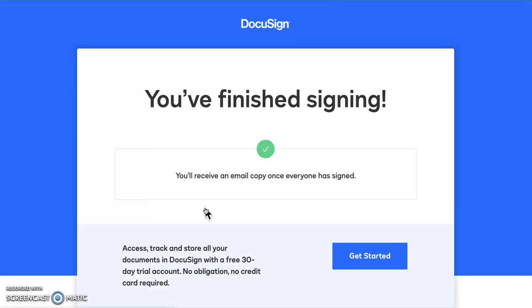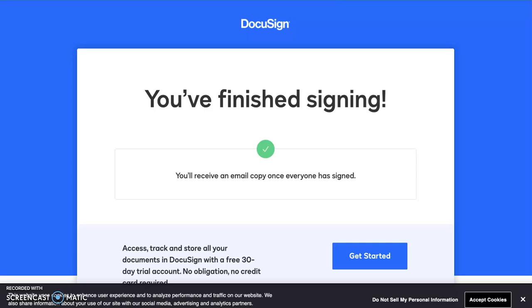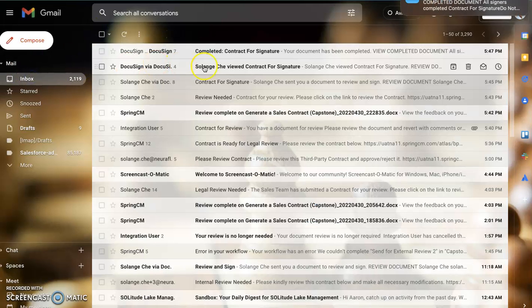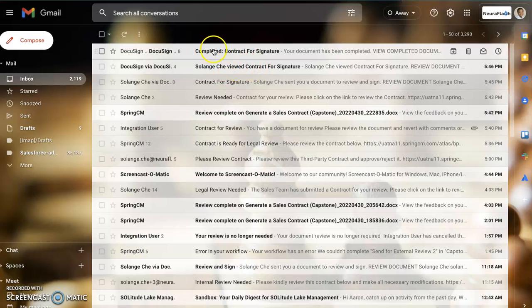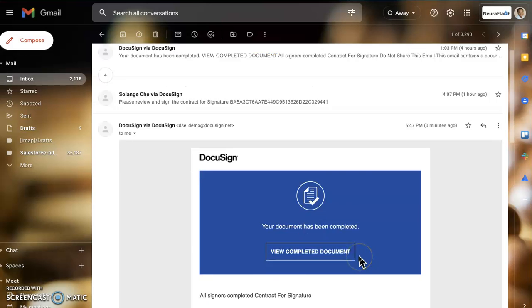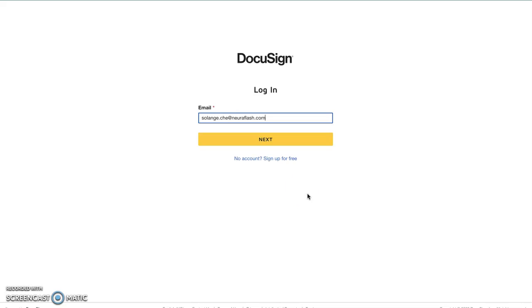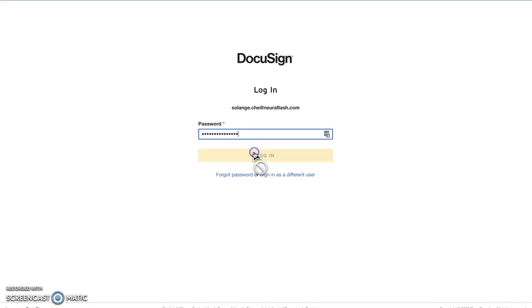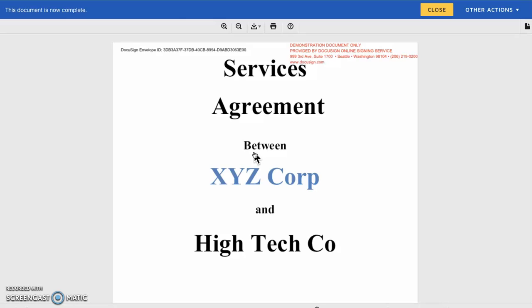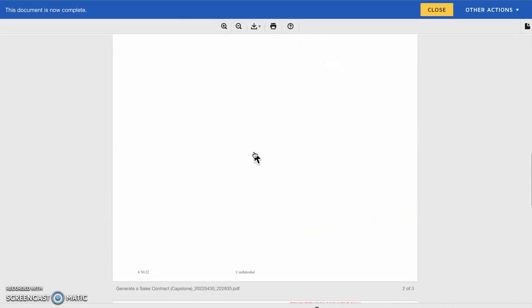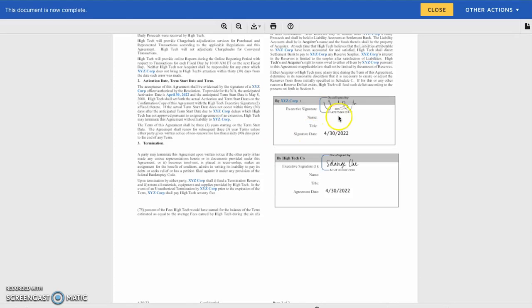So once this is done, a couple of emails have gone out. Hey, the document has been signed. Hey, Solange Chair viewed the contract for signature, and this is complete. You can now go ahead and look at the completed document. You'll see that everything looks good. Oh, interestingly, it locked me out. Let's make sure that we see that and we're able to close it out ourselves. So yes, everything looks good. We have captured both signatures as needed, and we can close this out.